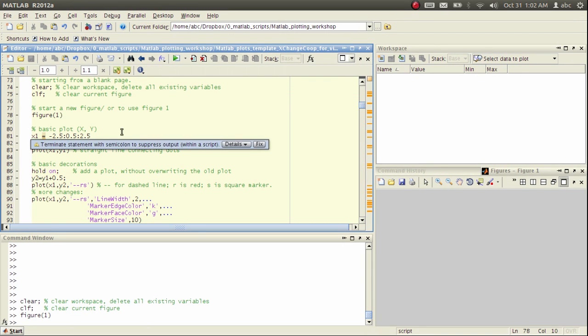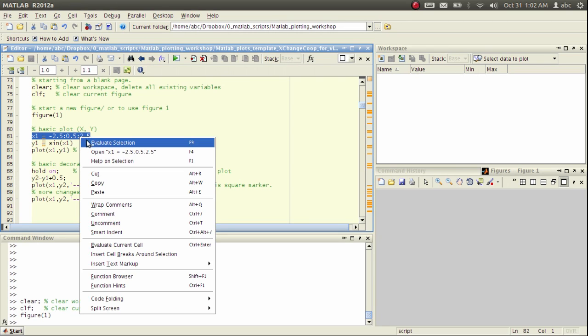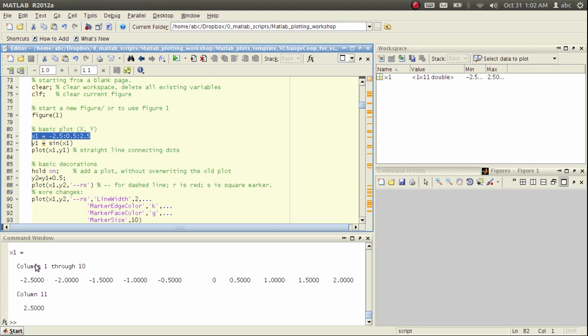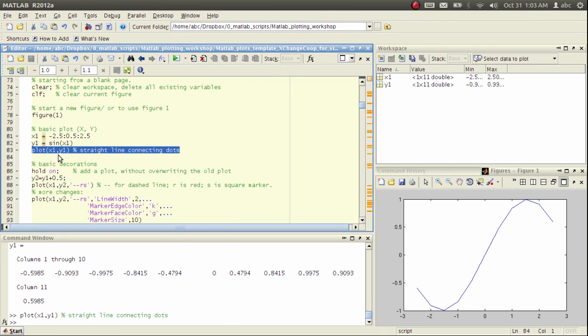And then we need to generate data as we want to plot. Here I will create an x variable, x1, from -2.5 to +2.5 with a 0.5 increase. We will say it's an 11-number vector. And we will generate a dependent variable as a sine function of x1. And then plot y1 against x1. That's it. You see, it's part of a sine function. Not very pretty, very simple.